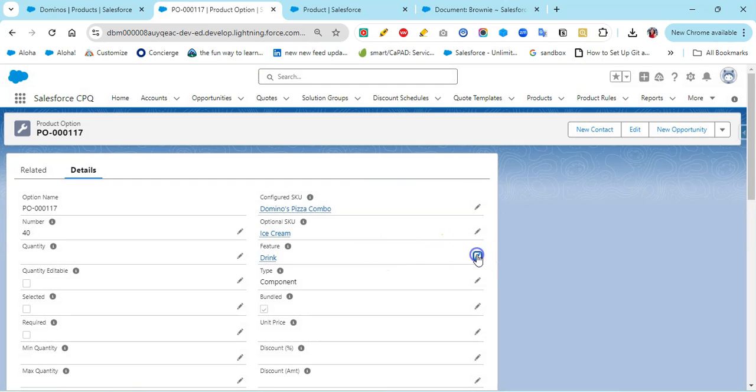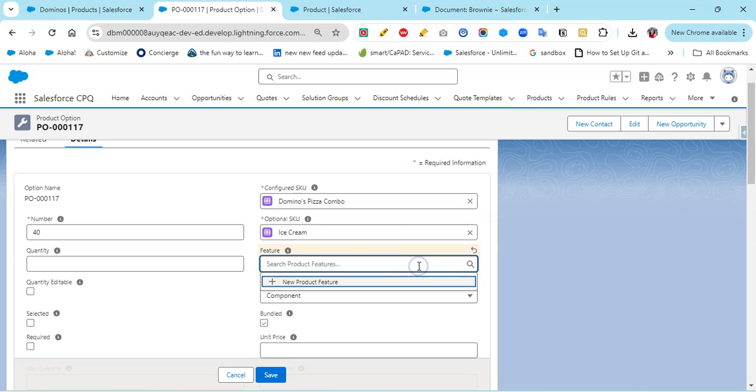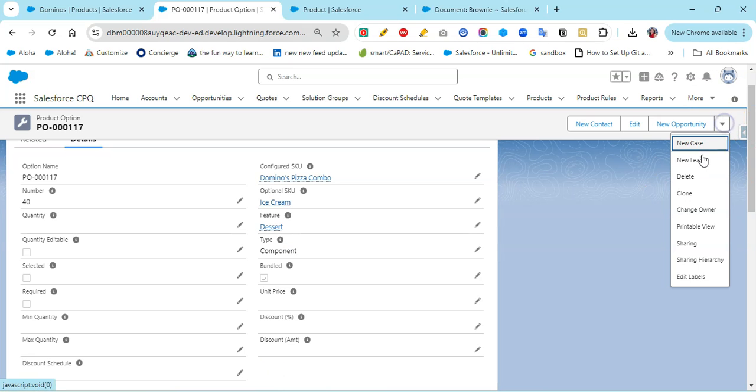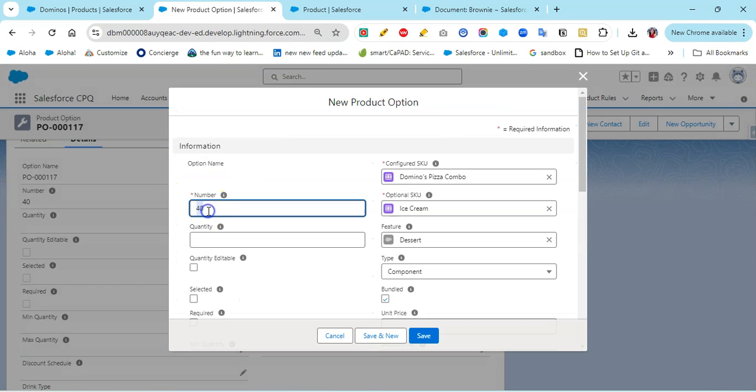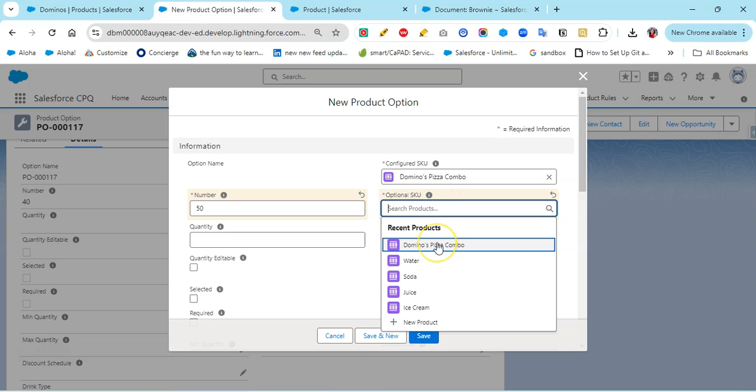Wait, this is not drink, but this is dessert. So change it to dessert. Click on save, and then again do the cloning. Change the number to 50. So see, if we put the increment of 10 in between, if you want to add something, it becomes easy, the numbering, because we have put the increment of 10. If you put increment of 1, it becomes hard to do so. So that's the best practice.